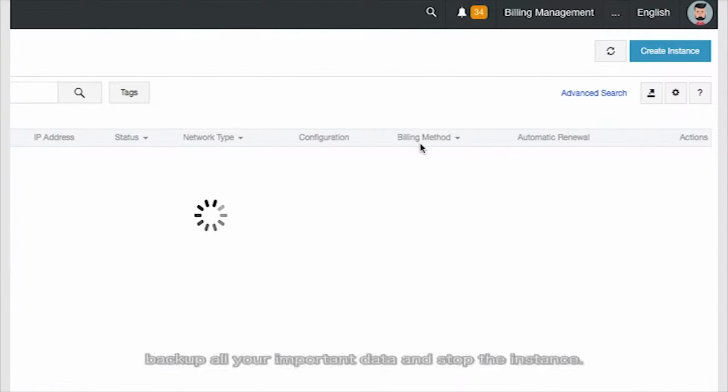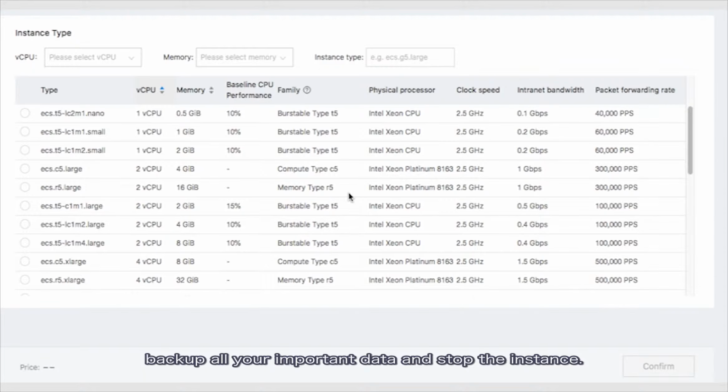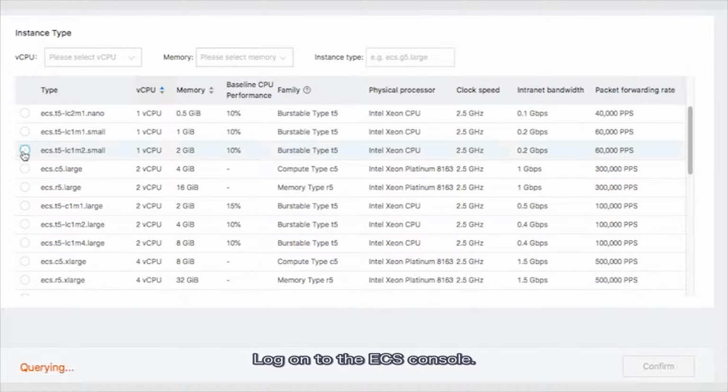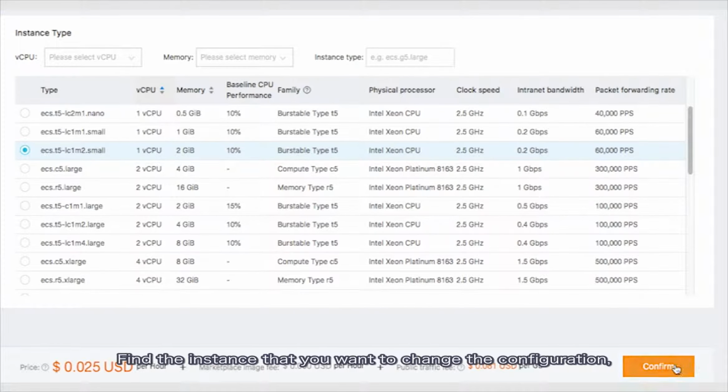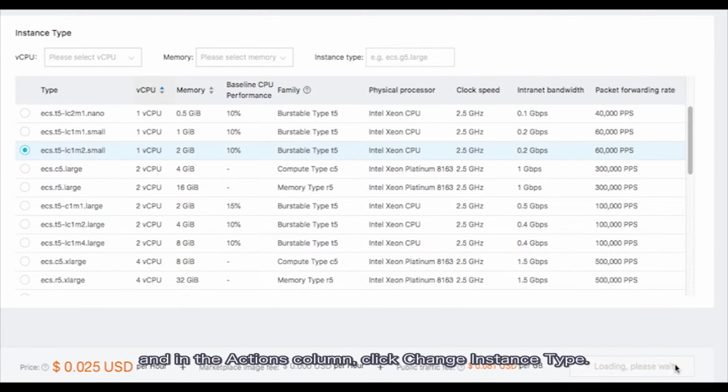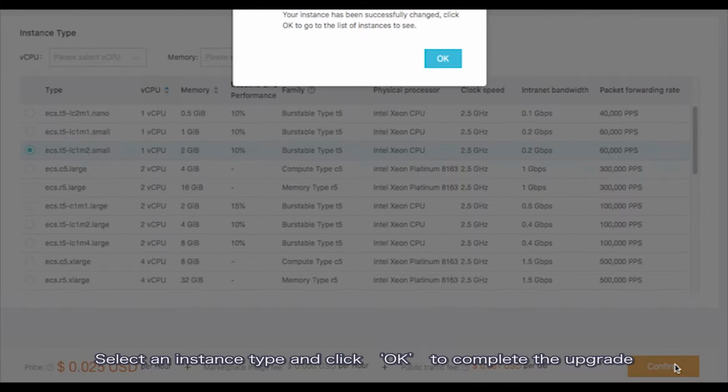From the very beginning, back up all your important data and stop the instance. Log on to the ECS console. Find the instance that you want to change the configuration of, and in the action column, click Change Instance Type. Select an instance type and click OK to complete the upgrade.